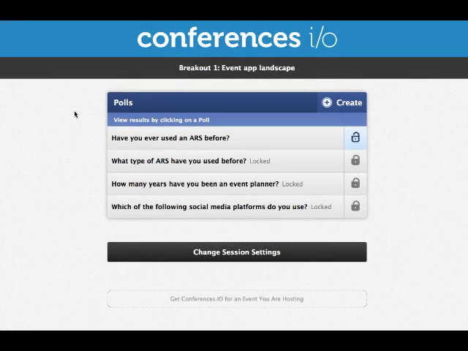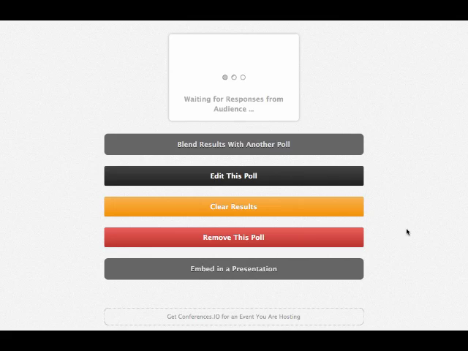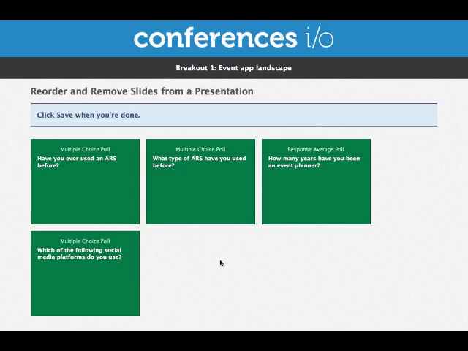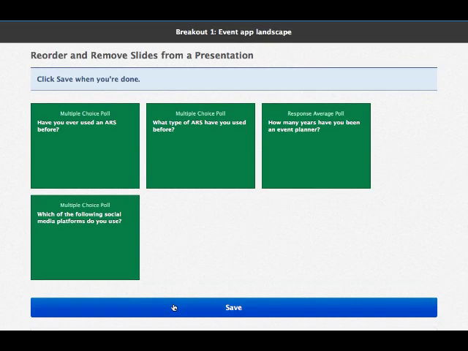It's easiest to sync all of your polls at one time, but you can also embed polls to your presentation mode individually by clicking on the poll and clicking Embed in a Presentation and choosing the presentation that you want to embed that poll into. Once you embed it, you'll be taken back to the screen where you can see your slides, and we can now see that my new poll has been added to the presentation.